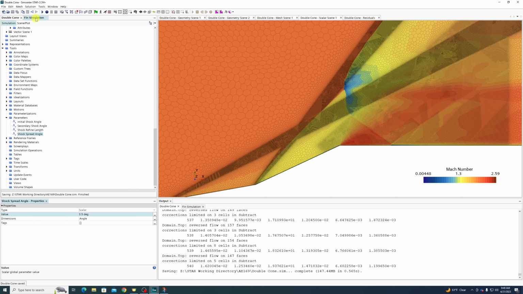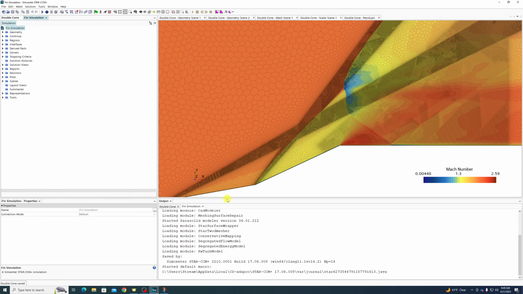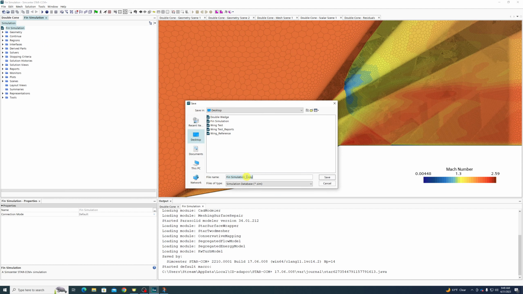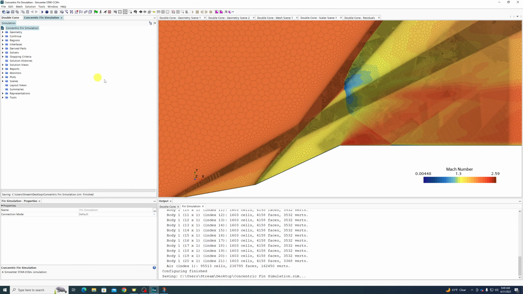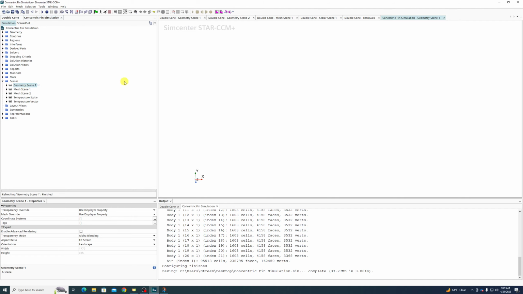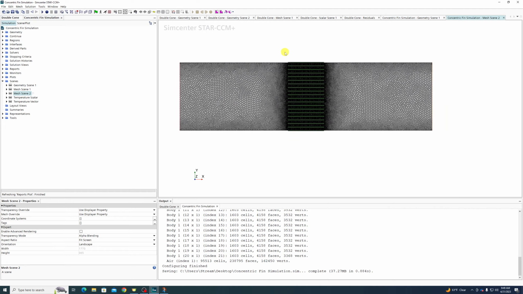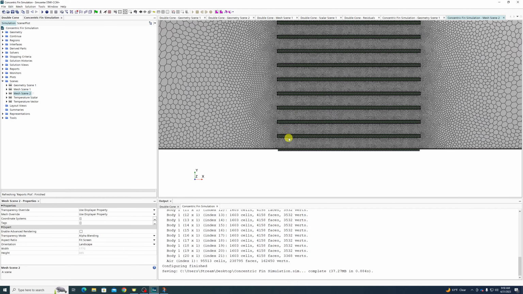So I'm going to save this and switch over to the fin simulation here. So I'm going to save this as a slightly different name. This is going to be a concentric fin simulation. These are the only changes we're going to make. We're not going to redo any geometry or anything else like that. What we are going to do, pull up the mesh scene so we can see this, is we're going to make this axisymmetric.